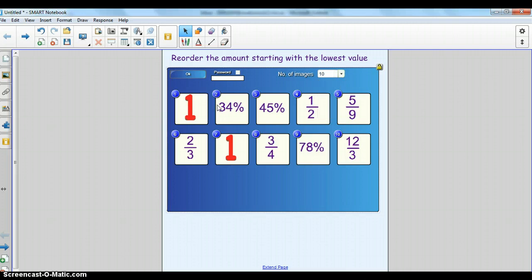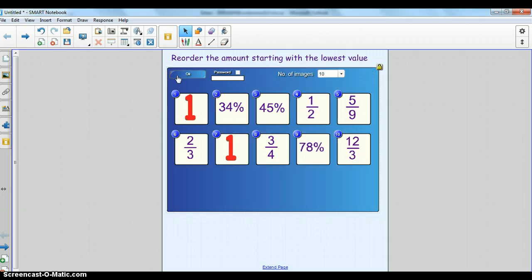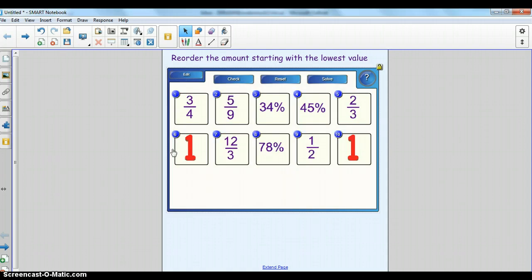So once I feel that I've sufficiently edited this, and I can put other images in here as well, I can click OK. And now move these pieces around. I can also check to see if they're in the right spot. I can reset it, so if the kids want to do it again using it as a center, or I can solve it so I can see what the actual correct answer would be. Notice if I go back to edit, I put them in order on here, so that's how they know the order that should be when the kids are actually doing it.